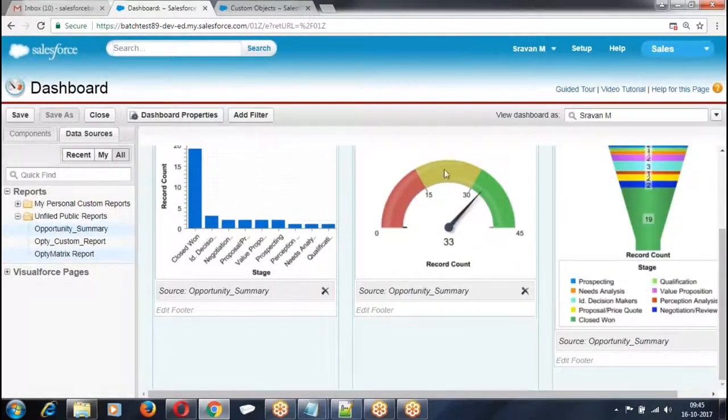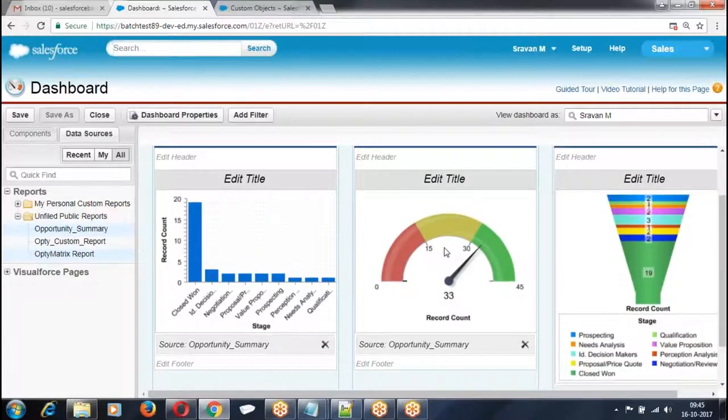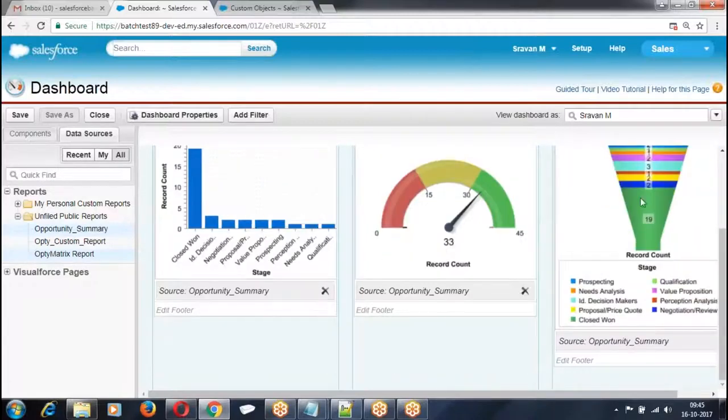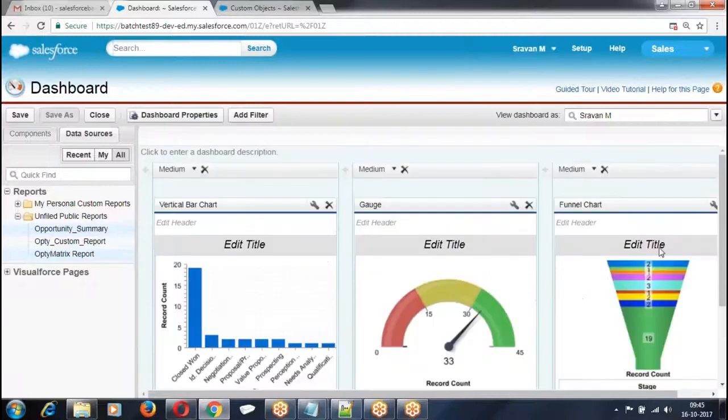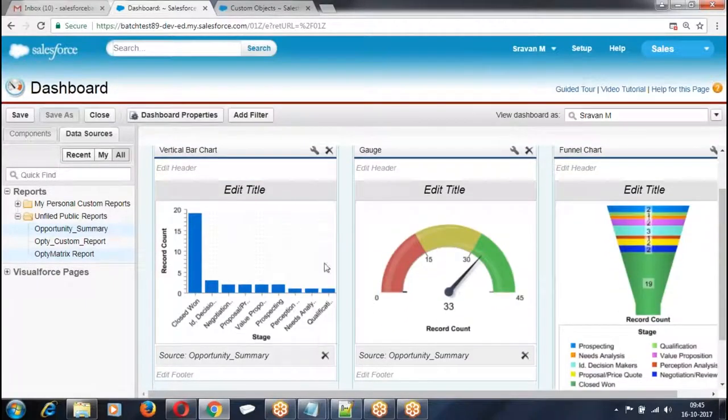This is how we go. 0 to 45. The current range is that. Are you getting my point here? Am I clear with this format? Clear with this format? So we are creating.